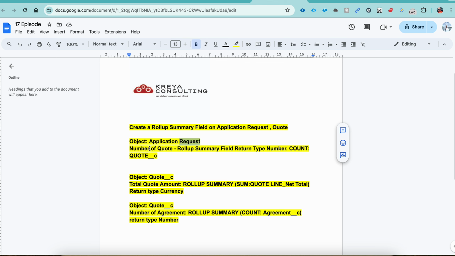So I'm going to start with the application request object. I would like to see how many quotes we already have on my application request. In order to do so, we have to create a roll-up summary on application request, and Number of Quotes will be our field label name, a roll-up of the count of the quote records. This is the field that we have to create.